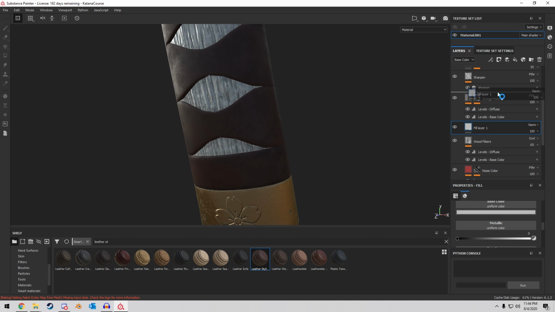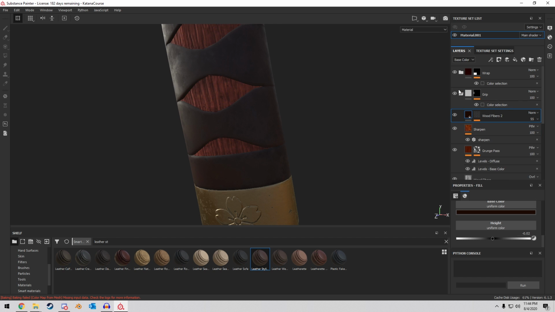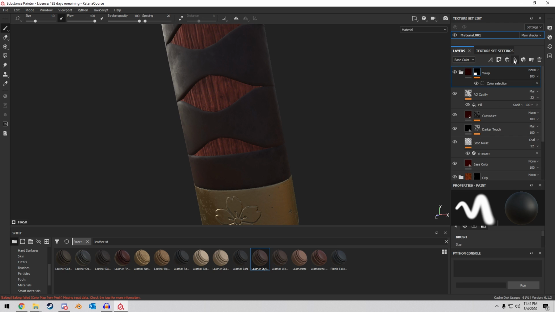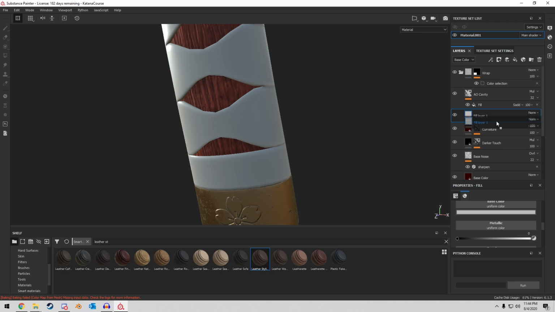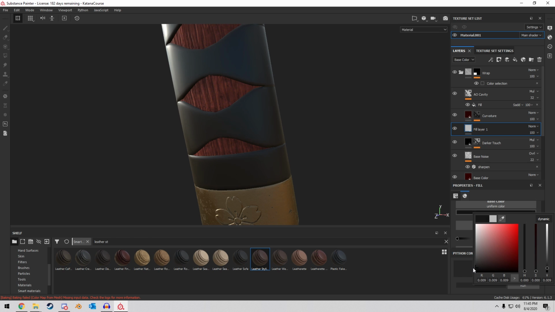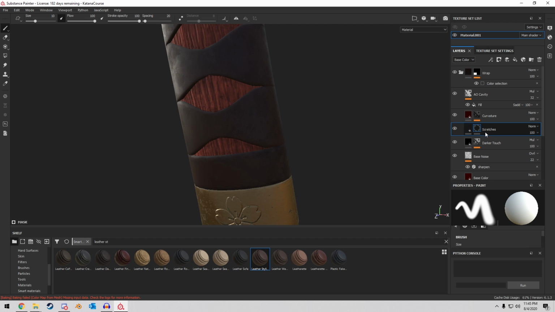Let's add this above all the grunge passes. Okay, sorry, I wanted to add that on the wrap, not the wood. So let's add the fill layer up here, move it to the top, move it below the AO cavity and the curvature. And we'll pick a color about like that. We'll call this scratches. We don't want to mess with anything besides the color, the roughness, and the height. Let's decrease the height a little bit and then add a black mask.